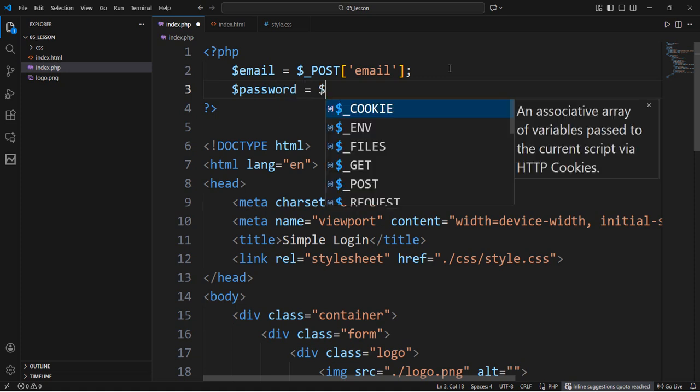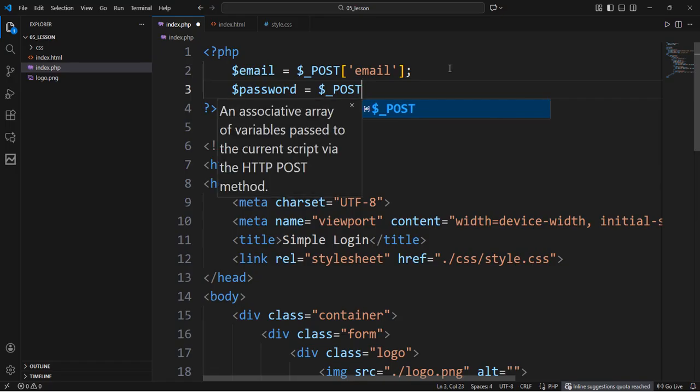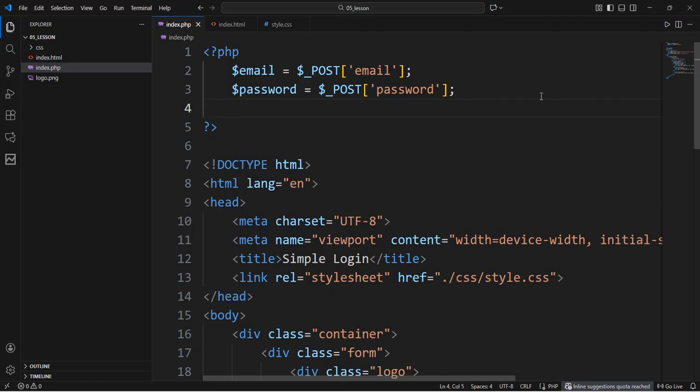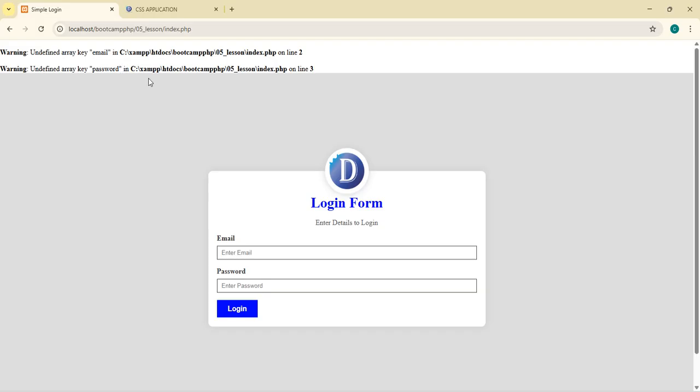We are using a post method. We are going to be giving it the password. Then if we run this, we'll have an error. It tells us key not defined because we have not yet submitted our button.